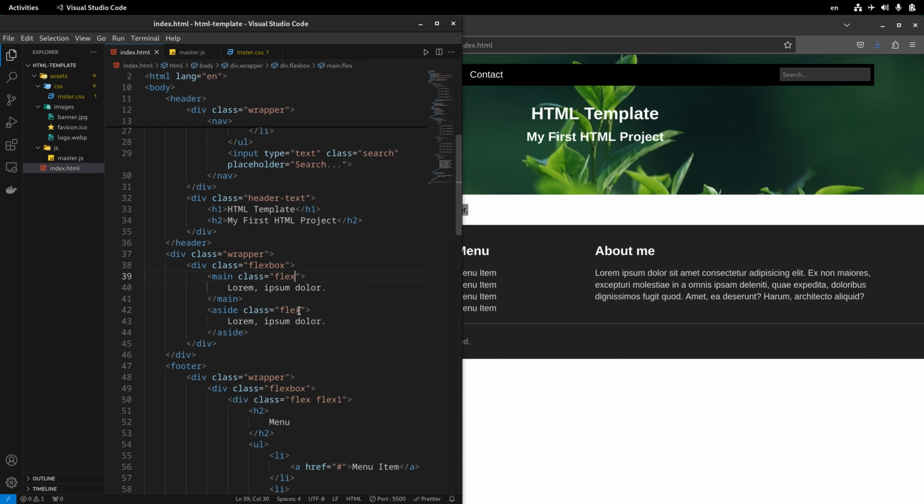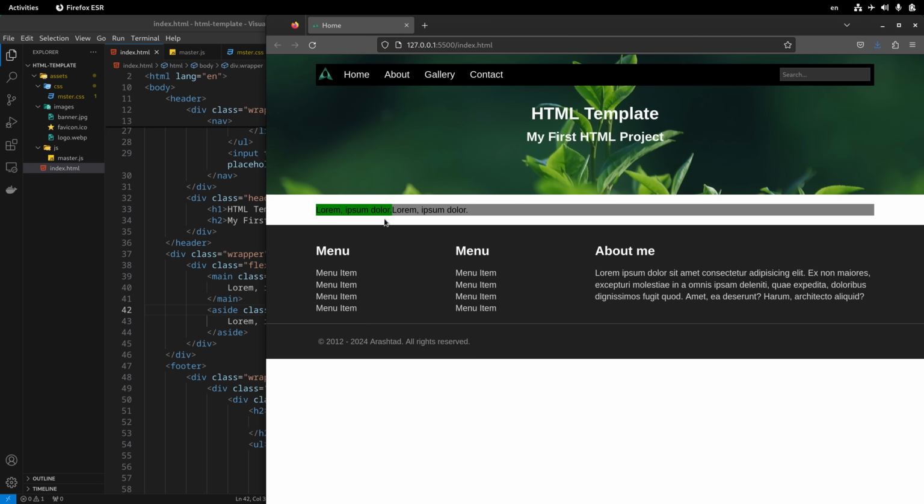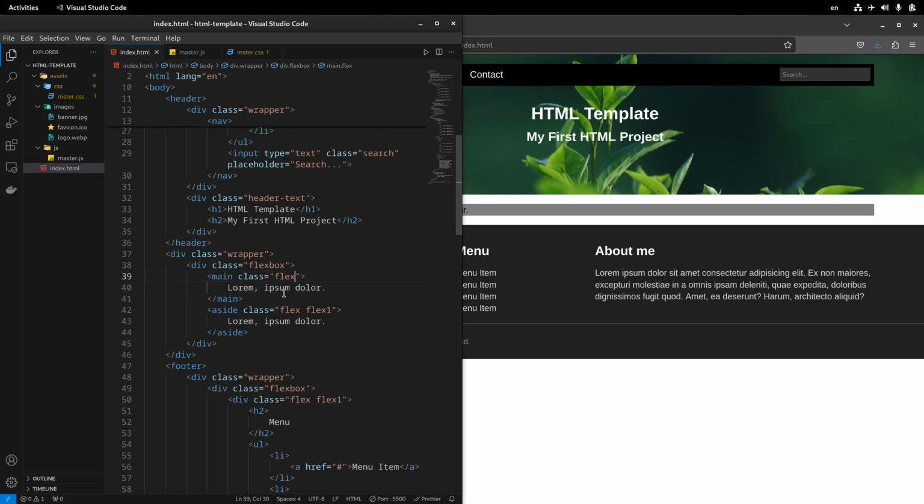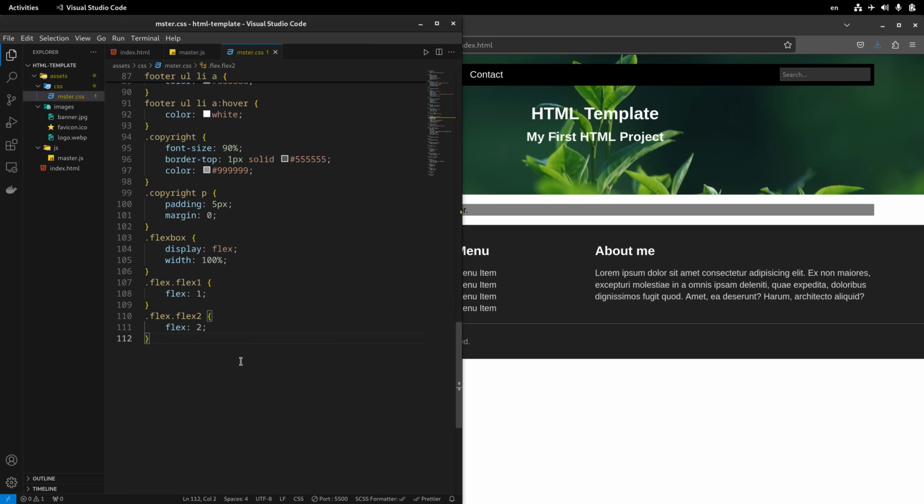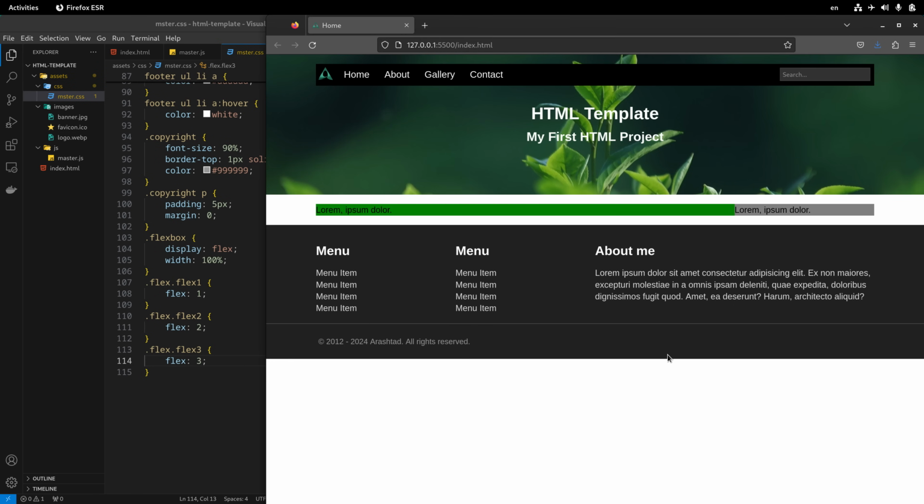But I want it to be flex 1 to take 25% of the width, but I want it to be flex 3 to take 75% of the width. So I create another class called flex 3, and I add it here and set it to flex 3. This way I will have a 75% width main part and 25% width a side part.